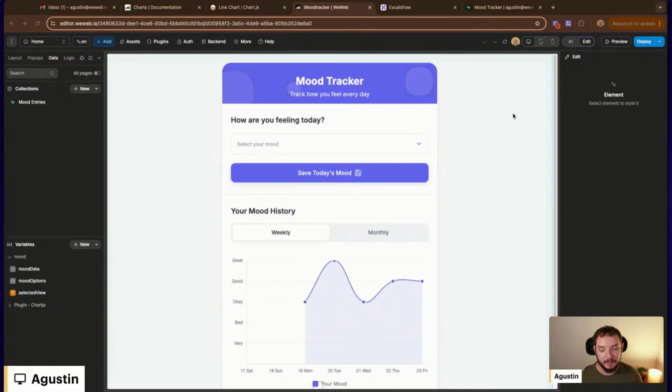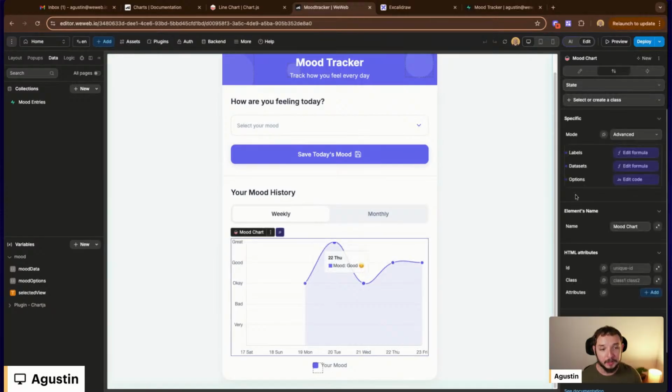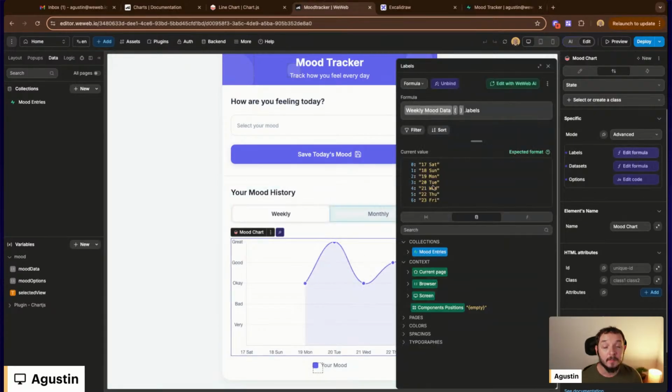Perfect. And here we are using an advanced one. I'm going to be showing you here what I have inside of this, and I'm going to explain how I came to that conclusion. First, labels. Remember, this is the x-axis. So in this case, the information that I'm passing to my chart is the dates, right? So it's like 17, 18, 19, 20, 21, 22, 23. That's all fine and dandy. But I want you to think like I was thinking when I was creating this app.